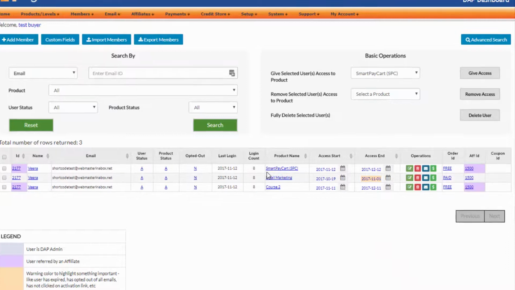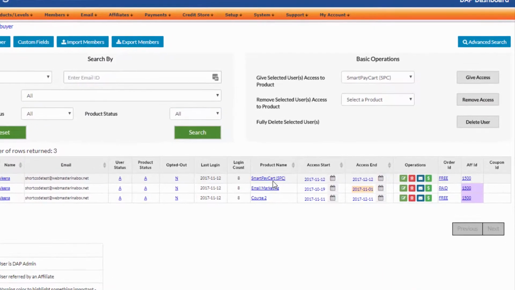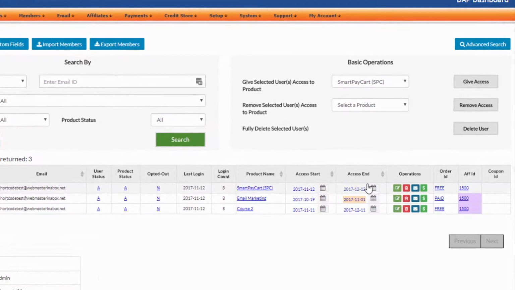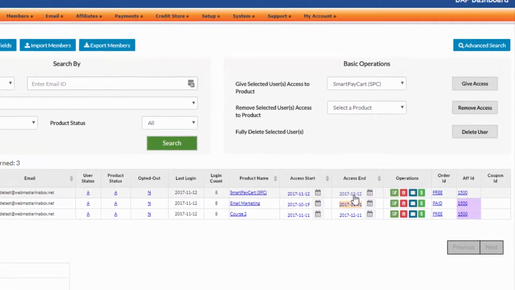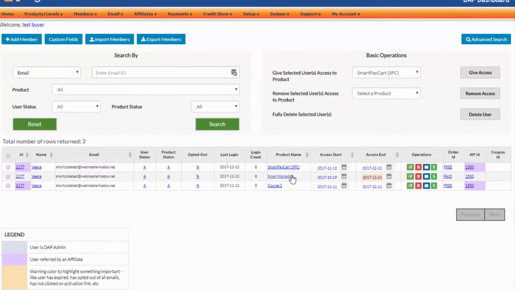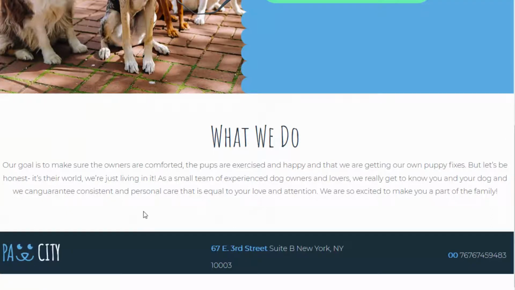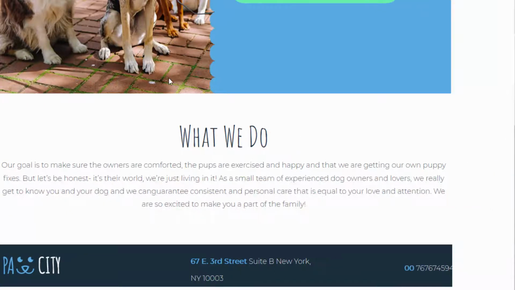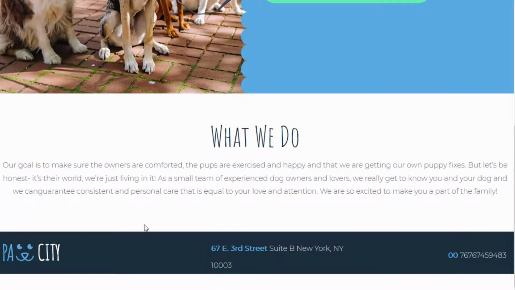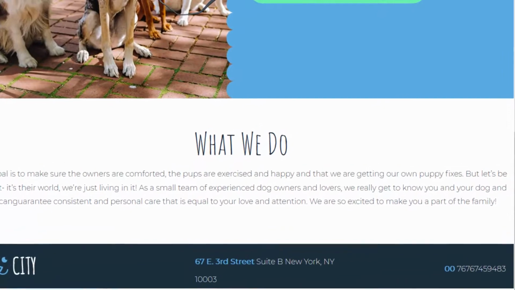So now this user has access to the SPC product. However, the access has not expired yet. And remember, the rule was only display the message to people whose access to both of these products has expired. So if I go ahead and refresh this page, you will see that it will still not show me the rest of the content, because the rest of the content will only be displayed to members whose access to both of those products has expired.